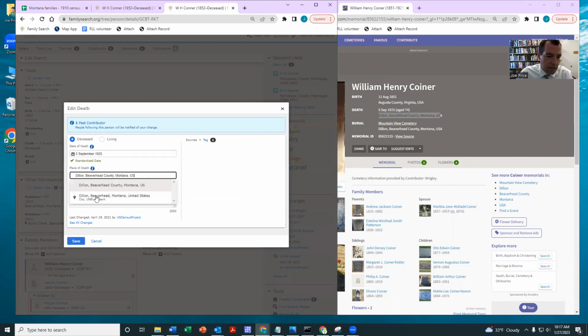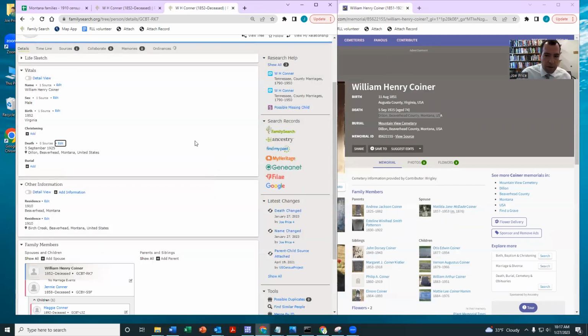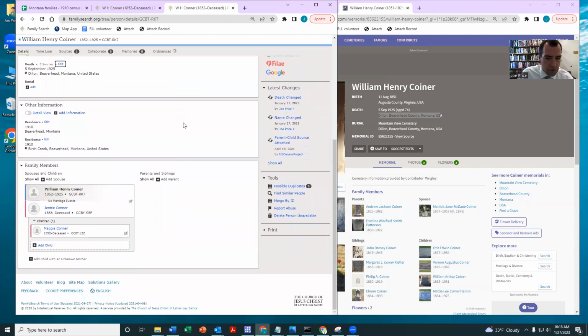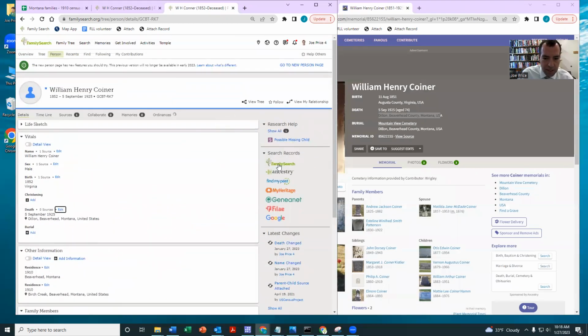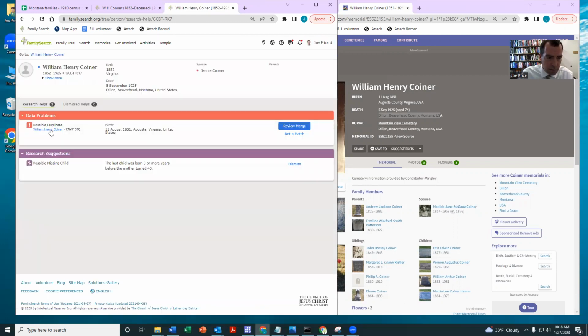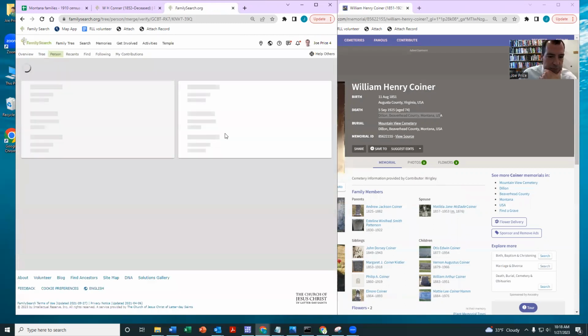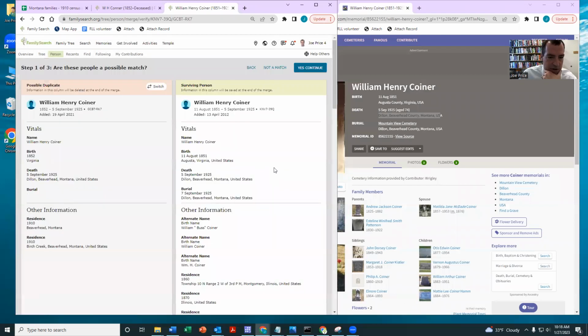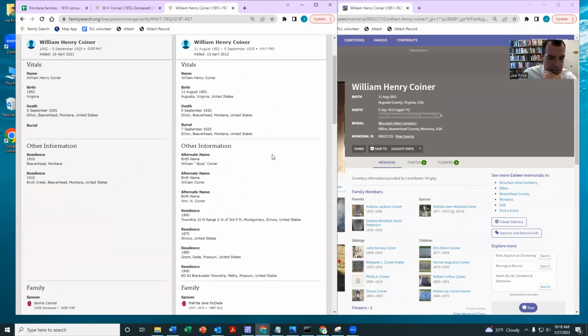We have a possible duplicate, or maybe a source that might connect me to someone else. It's still surprising we're not getting it showing up just yet. Okay, there it is, perfect. So there's our possible duplicate. We can review the merge, and then I'm going to switch sides because the one that was already there has a lot of information, which is great.